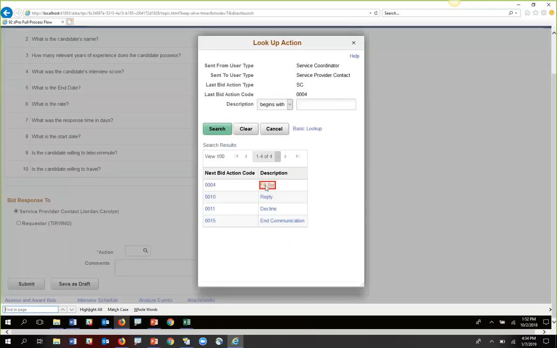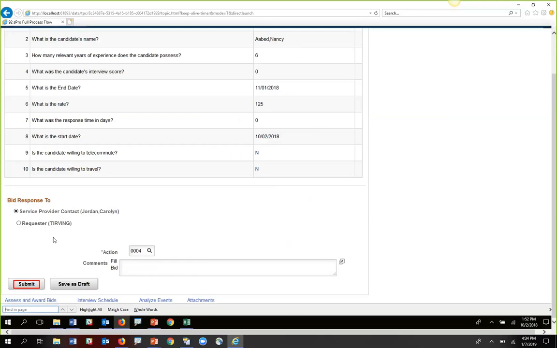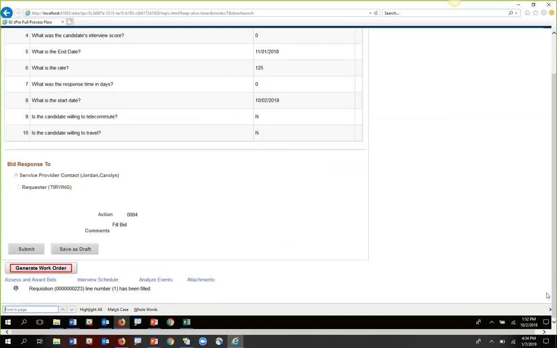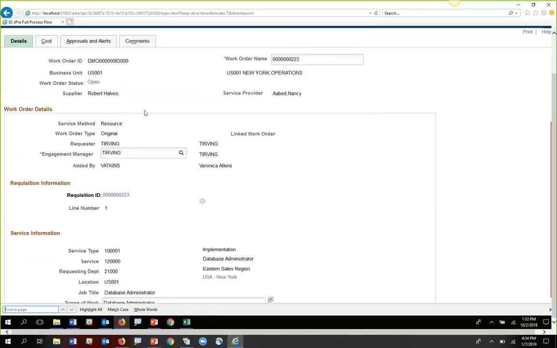She's going to fulfill the bid. Now, because she's using an action to fulfill the bid, she's going to submit that, and that gives her the ability to generate the work order, the center of the universe, right? The work order is what's going to track all the time and has all the criteria in it. So here we can see what that work order looks like.